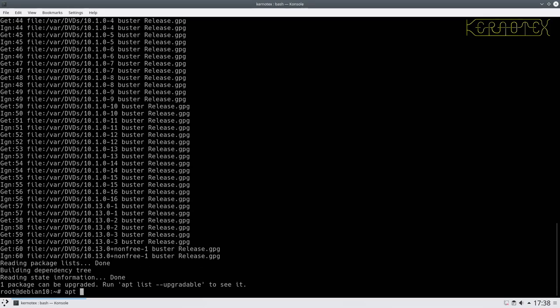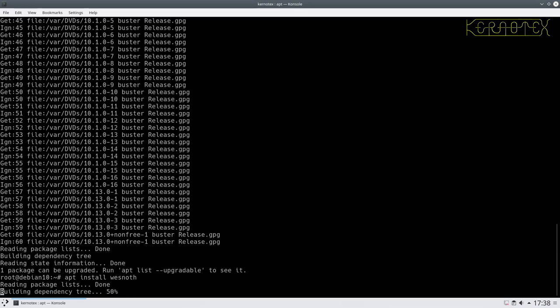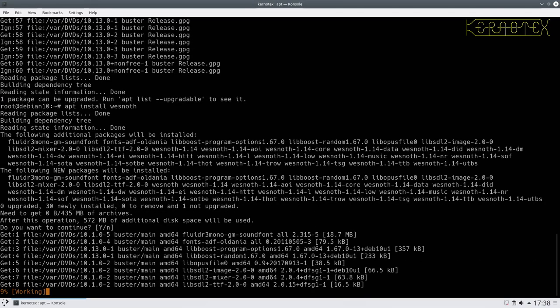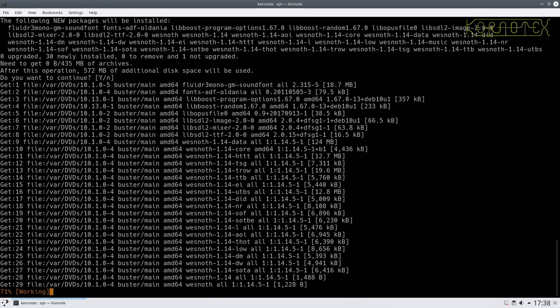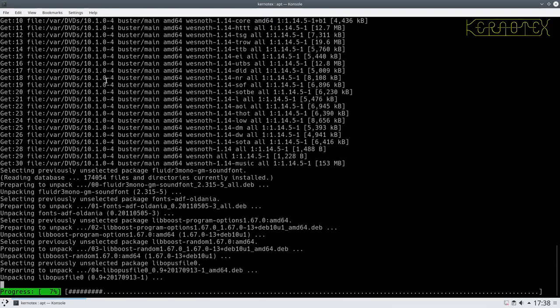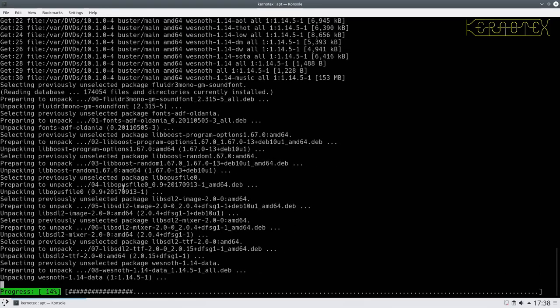And I'll try and install something. Let's try Wesnoth. I'm not sure if that'll work. Game. Yes, it does like that. So it's going to install a game for us. You can see that's coming off several disks, disk 5, disk 4, disk 1, disk 2. So several disks there that are being scanned and read.